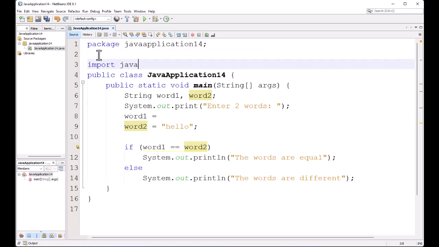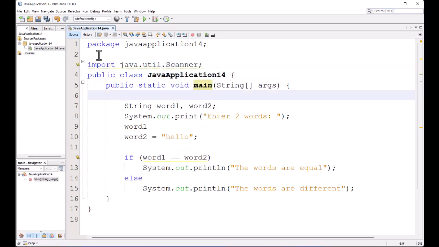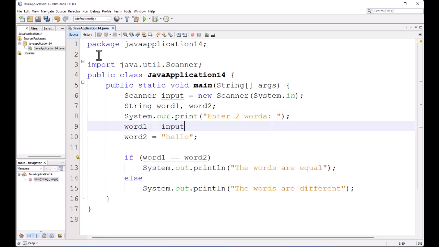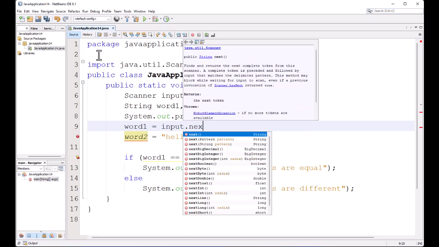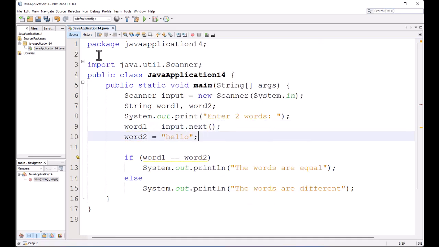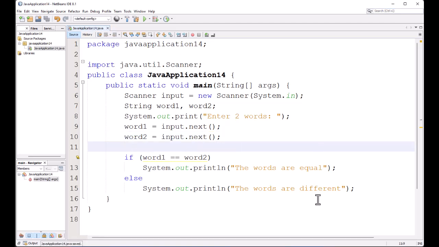So this is import java.util.Scanner. This probably should be part of each and every program. Scanner input is equal to new Scanner of System.in, and now word is equal to the scanner input dot I would use next, semicolon, and let me take the word 2 from the user, so this is input.next as well.